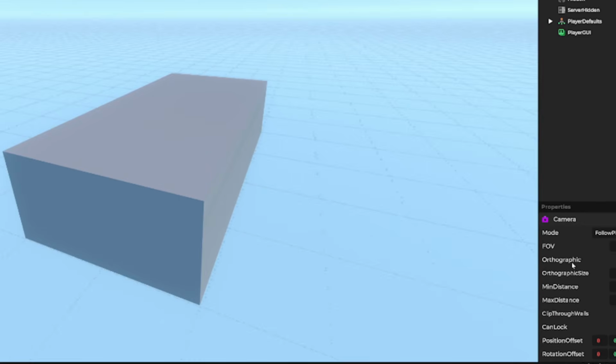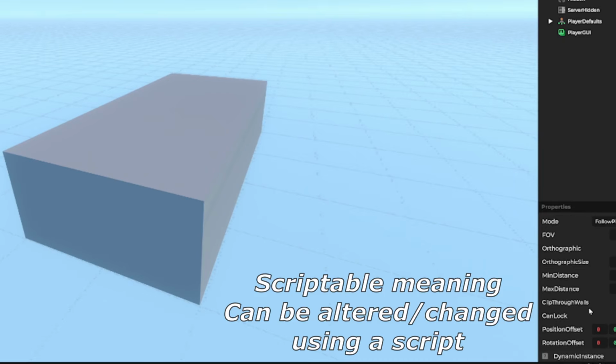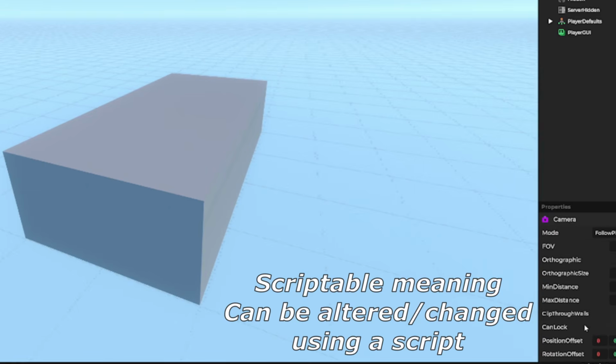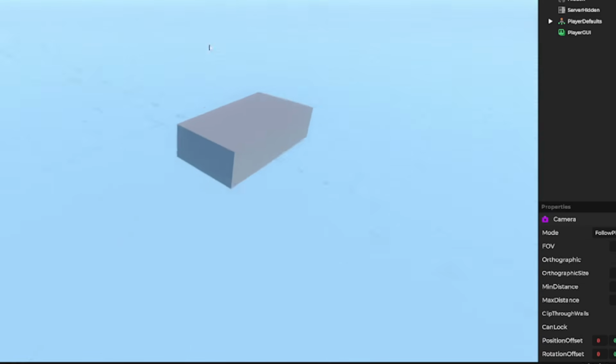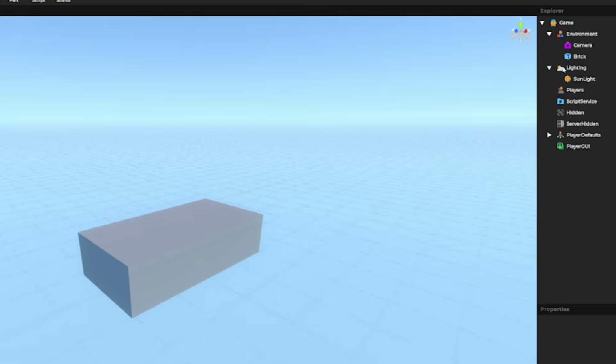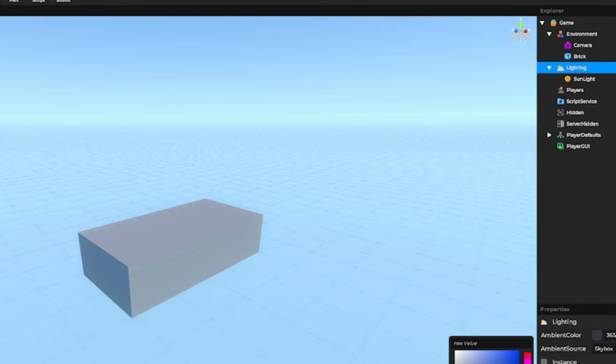Every single property, I believe, is scriptable. So when you're scripting, you're mostly going to be interacting with this stuff right here. We have lighting right here. Obviously, you have ambient color, so you can change that.